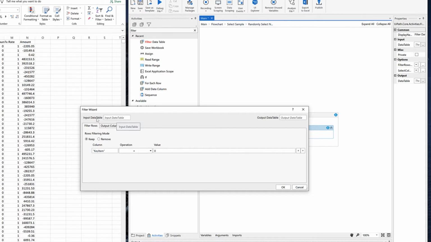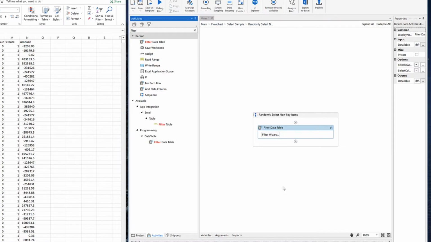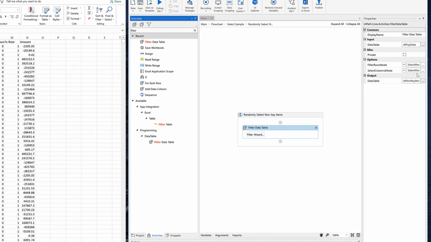We can also put the input and output data here. So here in the input data table, it's DT pop data. For the output data table, let's create a new variable of DT non-key item. You can do the same thing in the properties side, but since they have options here, we can do it here. And now click OK. Now we are going to add the columns of random and random index to the DT non-key item data table that we just filtered out.